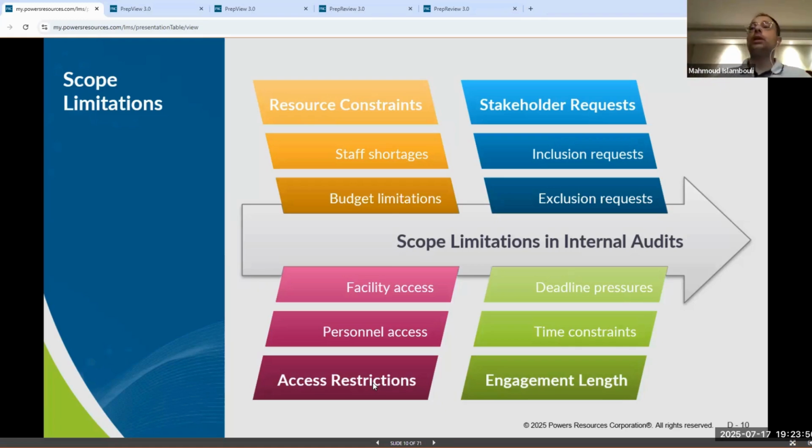Two, exclusion requests. For example, let's say they didn't document or they didn't file the payments for the month of June, they will ask you, please, if you can do from January to May. That's another scope limitation, exclusion request. Okay.